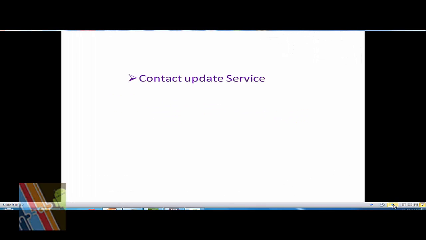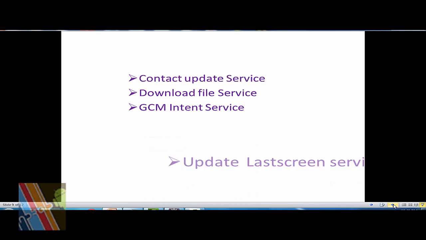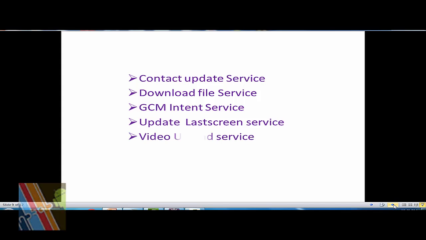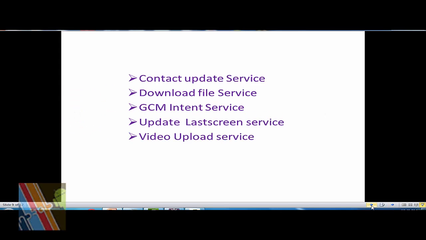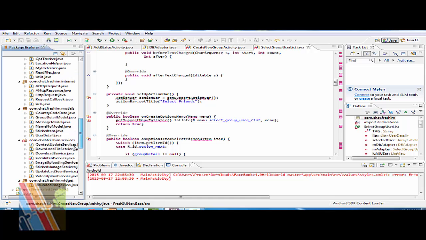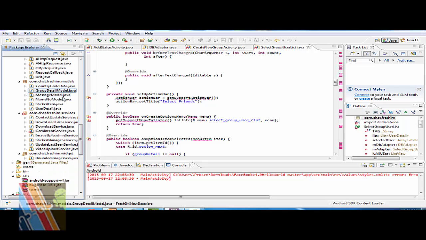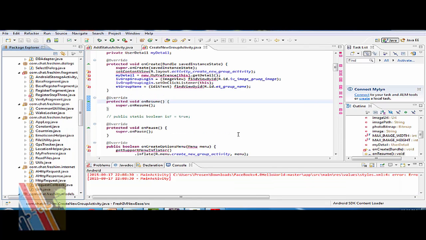The application has many services like connect update service, download file service, GCM intent service, update last screen service, video upload service, and others. Models are used to establish a standard and initialize data that are frequently used in the application: Countrycode.java, groupDetailsModel.java, messageModel.java, nameNoModel.java, and userDetails.java, and emojisAdapter.java.